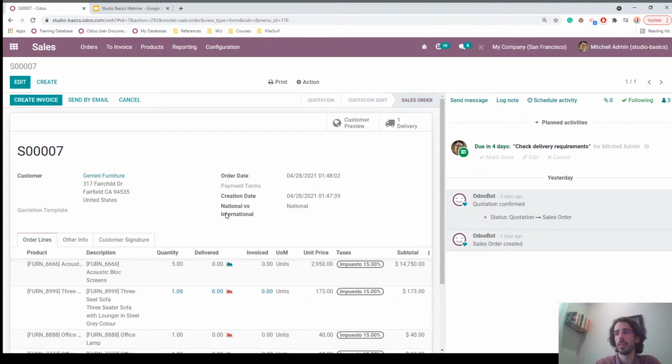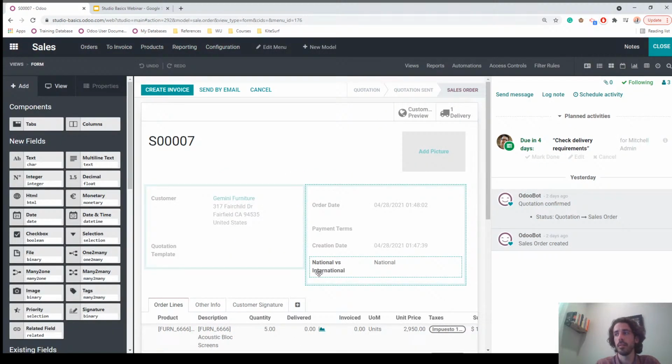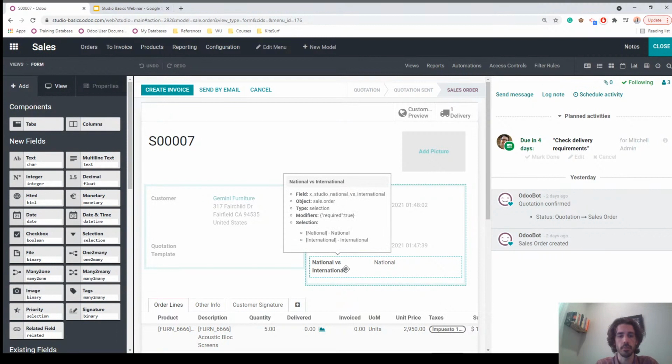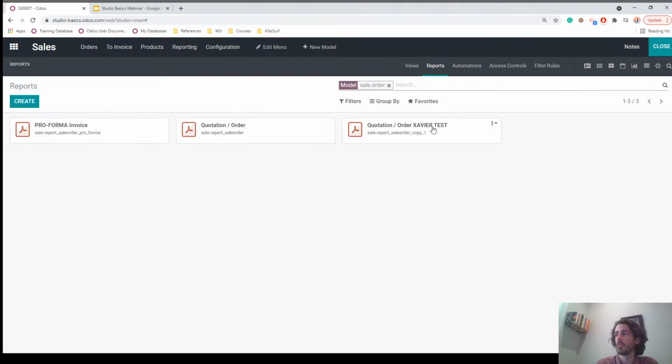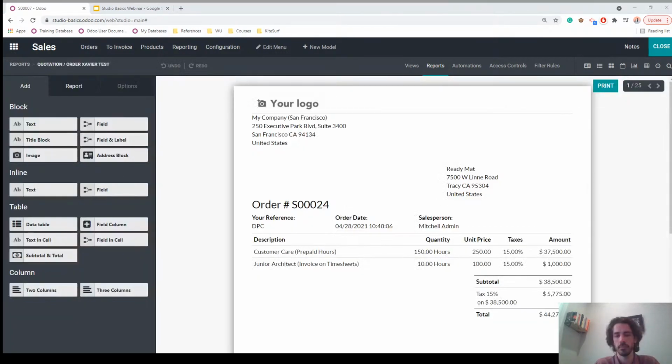So we know that in the sales order, we specified the national versus international, right? What if we want to specify that also in our report in the PDF? Can we do that? Yes.